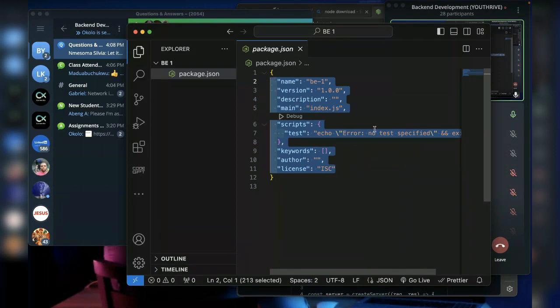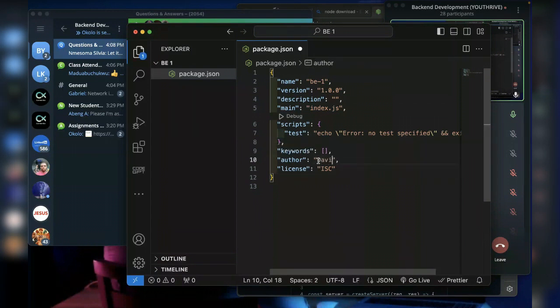For now, our project is not big, and that's why we just have a small description here. The name, the version, description, the main file, the scripts, the keywords, the author, and the license. Now, you can go directly in here and edit any of them you want. Yes, you can do this. You can edit it directly here. You can change the name here if you want. It's your choice. You can also change the version here if you want.